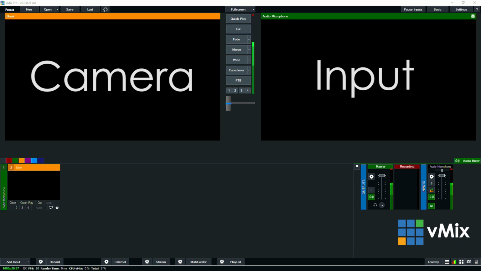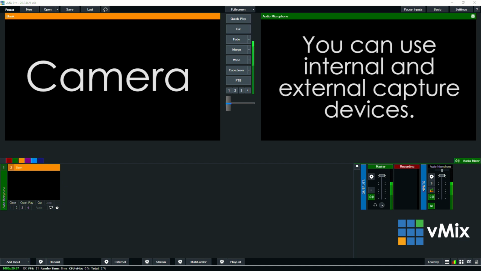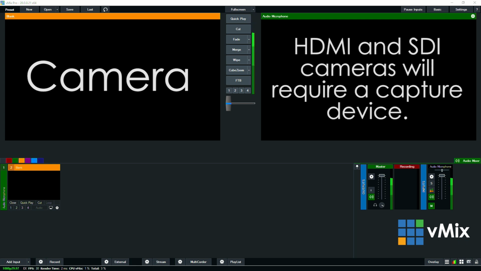Now there are a few different methods to bring in live cameras into vMix, but today we're going to focus on those that you can use from the camera input section in the vMix input menu. Now this will cover cameras directly connected to your computer via USB, PCI Express, or perhaps a Thunderbolt device. Now if you've got an SDI or a HDMI camera, you're going to need some sort of capture device to be able to bring that signal into your computer.